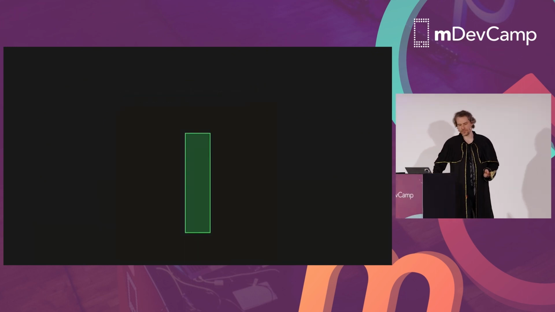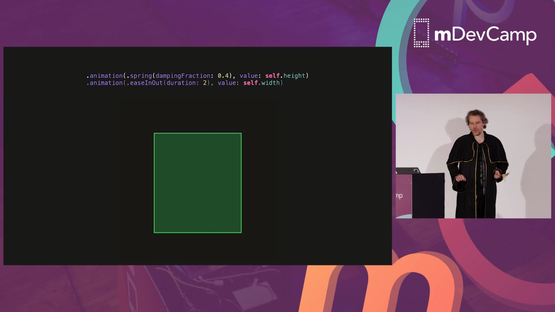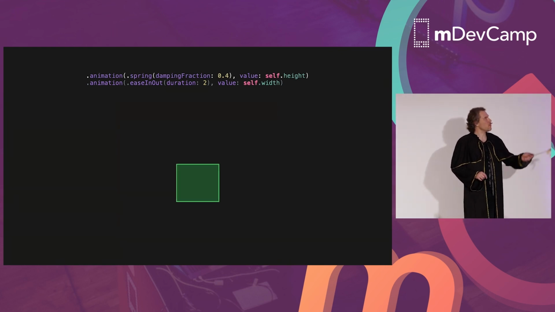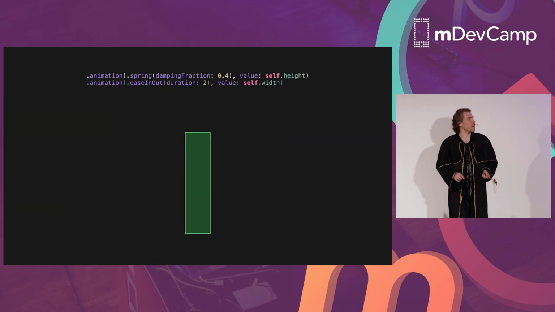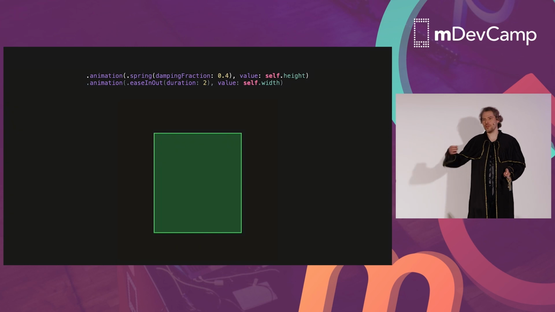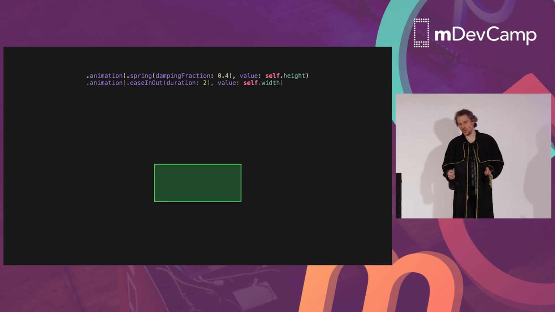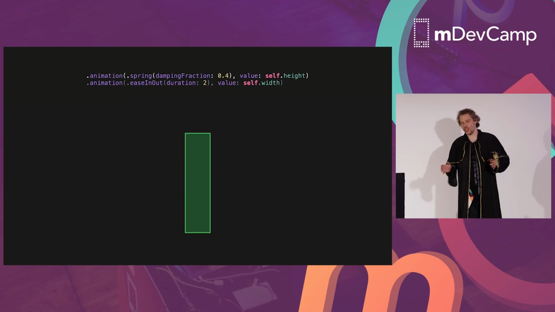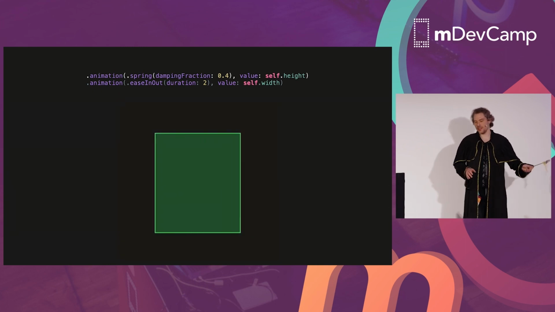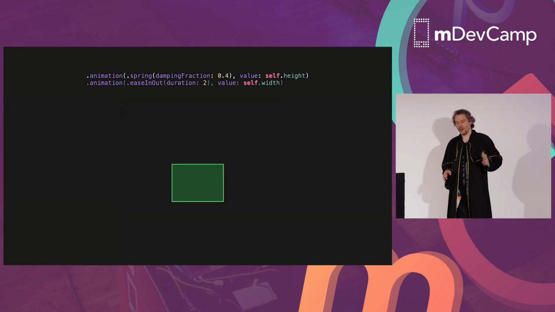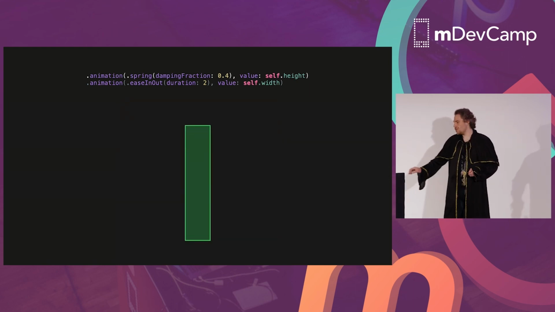Let's go through a couple of examples. You can see that with this animation modifier, you can apply different animations for different state changes. So here we are doing a spring animation when the rectangle height is changing, and an ease in out animation when the width is changing. This works great.